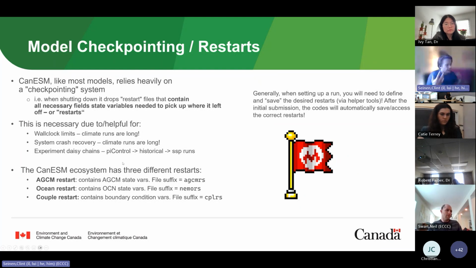And it also lets us have better system crash recovery. So if some hiccup on the machine causes your model to crash, you wouldn't have to redo countless hours of simulations. You could just pick up from your last checkpoint. And that also lets us daisy chain a bunch of experiments. The pre-industrial control will create restarts that will be used in historical experiments. And then those restarts will be used in the SSP runs.